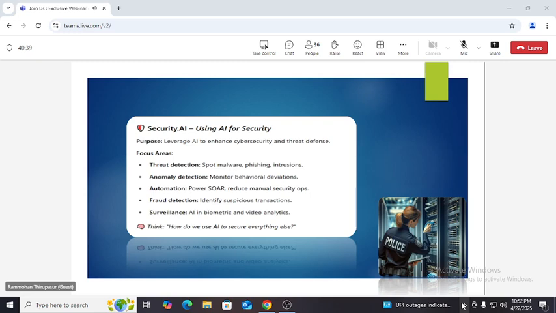Let us say you have a product, and that product has to be used. If that product has to be used, then you need to have a lot of security. Now, people are trying to breach the system using an AI system, so you should have AI security for that. So what are the focus areas? Malware spotting, phishing, intrusions, behavioral deviations, SOAR automation, identifying suspicious transactions, surveillance, everything. From threat detection to anomaly detection to automation to fraud detection and surveillance.